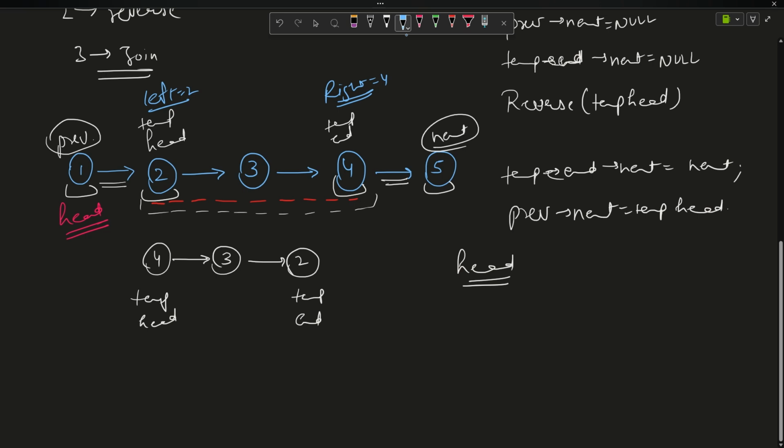To come to this node, left equals 2, I have to take 1 jump. And to come to right, I have to take 3 jumps, that is 1, 2, 3. That is, for reaching the nth node, n minus 1 jumps are required.